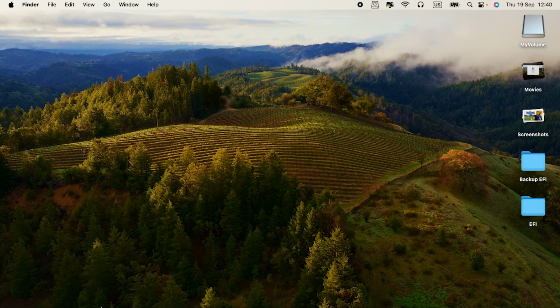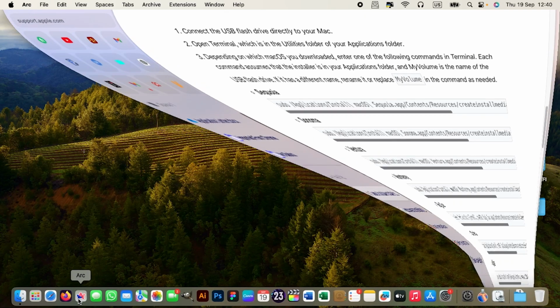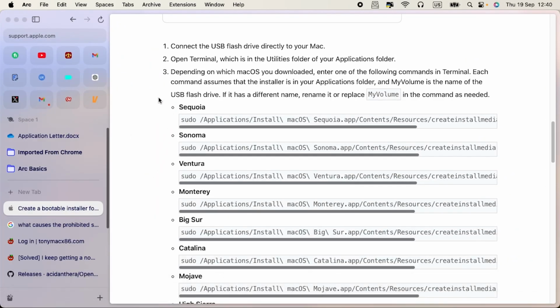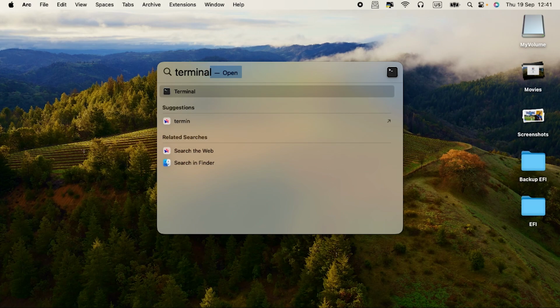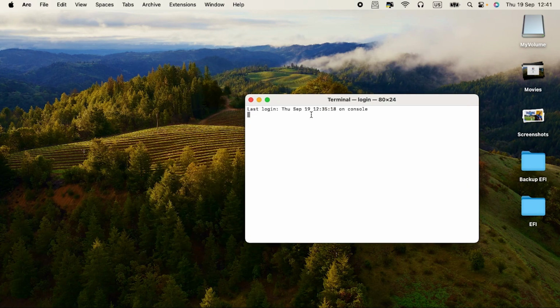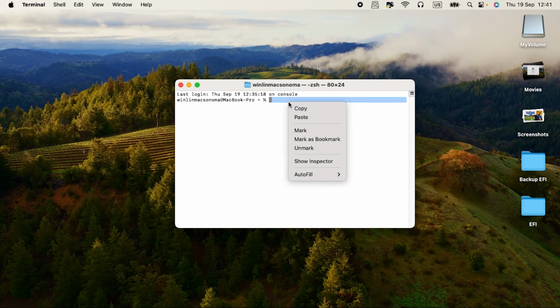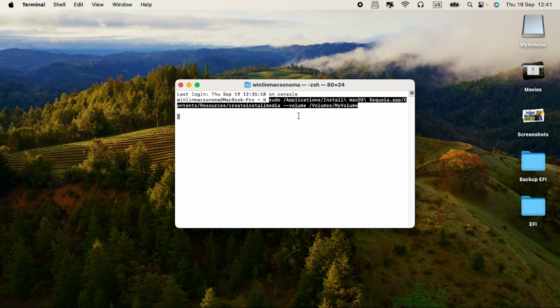Then we shall need this command. I'll provide it in the link in the description, or you can just check out the Apple support page. So I want to install macOS Sequoia, so I'll just copy this link. Then I'll minimize that. I'll now use the spotlight search again to open terminal. Now I'll paste this command in my terminal. Then I'll click enter. Input your password.